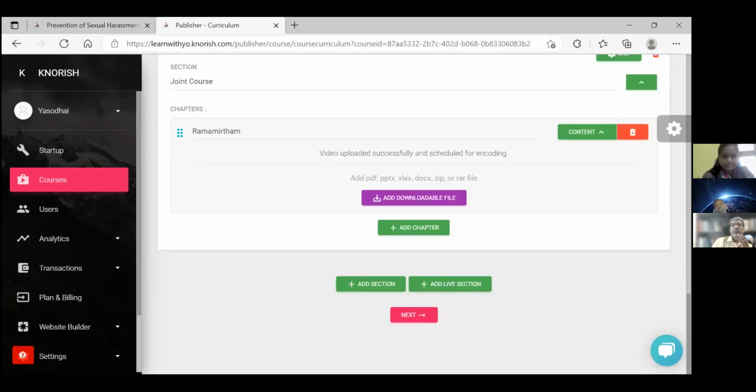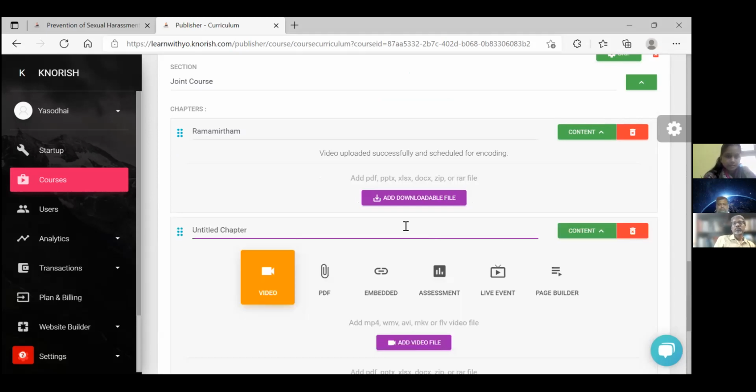After that is done, we can add another chapter under this. So maybe I am again adding Suyog. Suyog is my next chapter. I'm putting this, and here again, I can add a video or I can add a PDF.